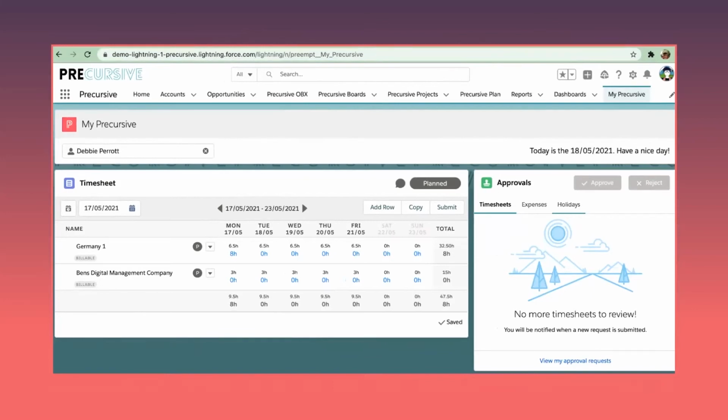The My Precursive page is where you can record your time and book holidays from. So if you're a manager or supervisor, you can also approve timesheets, expenses and holidays from this one-stop shop page. Every time you're booked onto a project or allocated a task in the Connect mode, the system will update your timesheet with planned hours for that project for that day. You just then have to quickly go in and add in your actual time and submit your timesheets, or if you're using the Connect mode, you can add it into the task and it will do it for you.